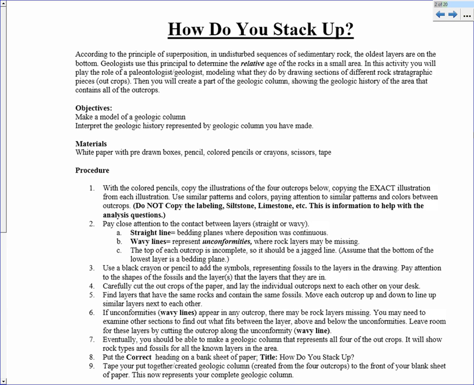All right. In this activity, you will play the role of a paleontologist/geologist, modeling what they do by drawing sections of different rock stratigraphic pieces, also known here as outcrops. Raise your hand, how do scientists get stratigraphic rock layers? Maya. How do they get those?